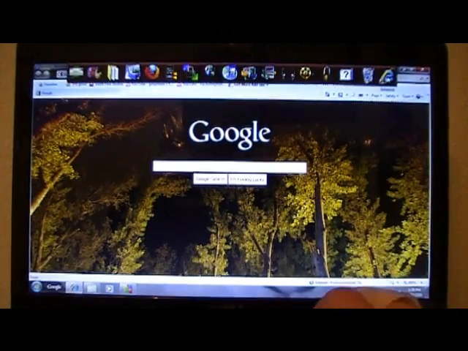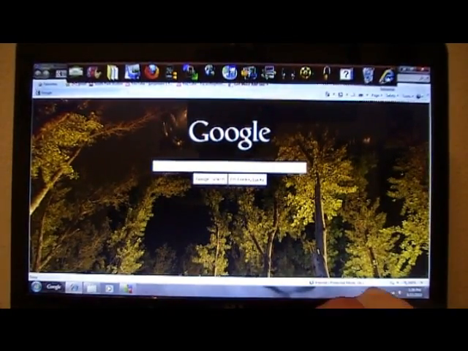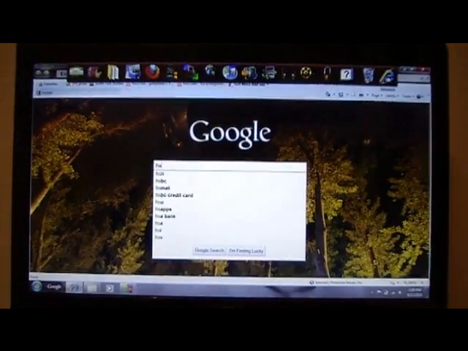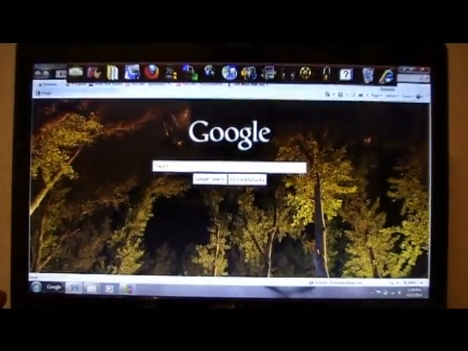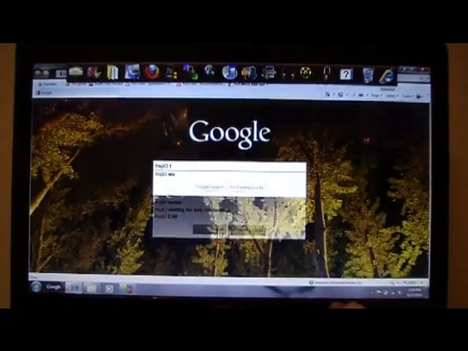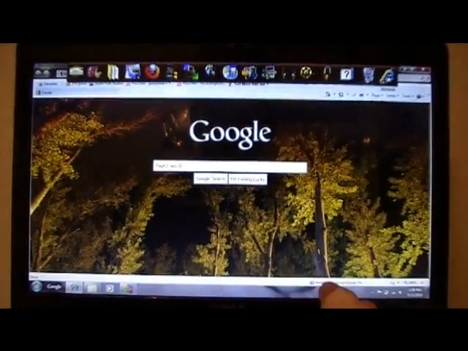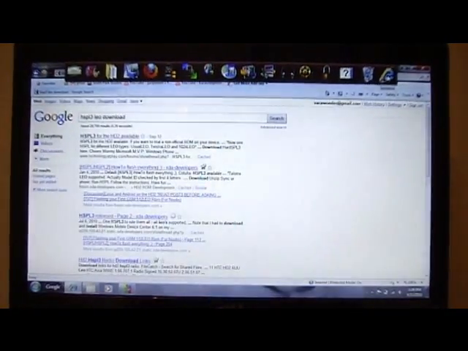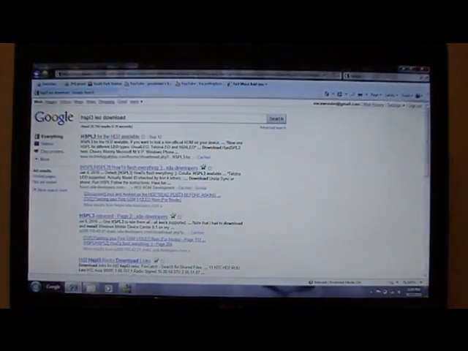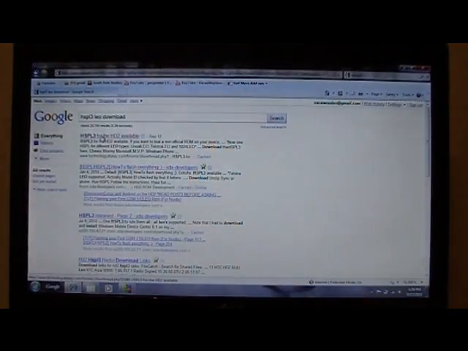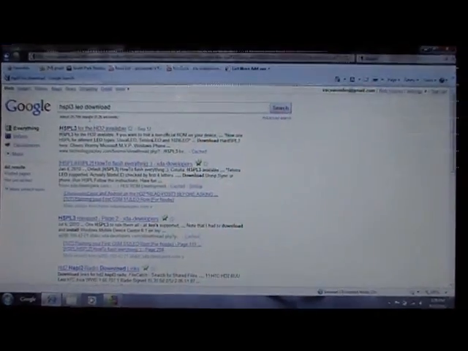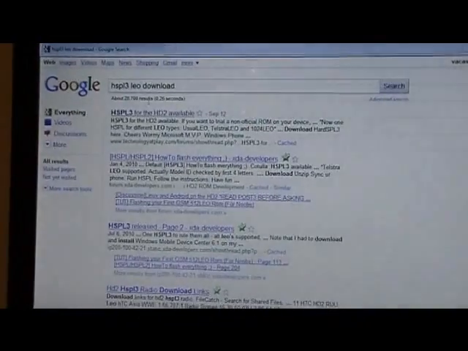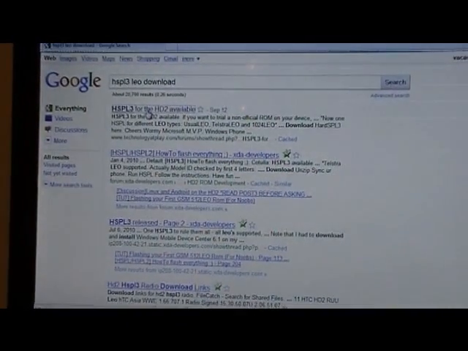Step 1, download HSPL3. So just type in HSPL3 Leo download, and then go to Technology at Play right here. Here, let me zoom that for you guys. This one here.